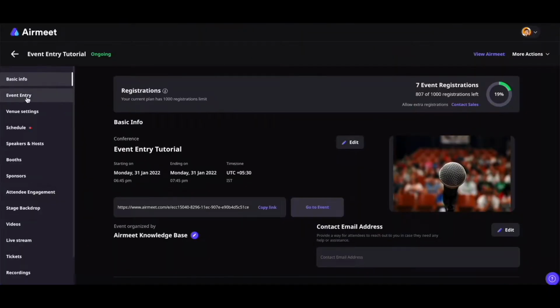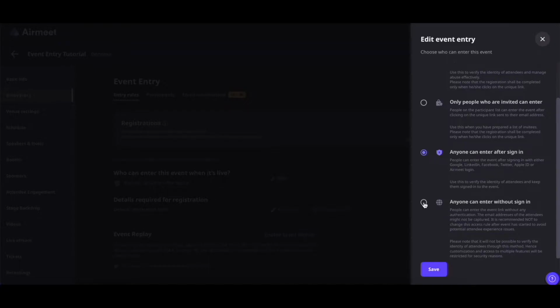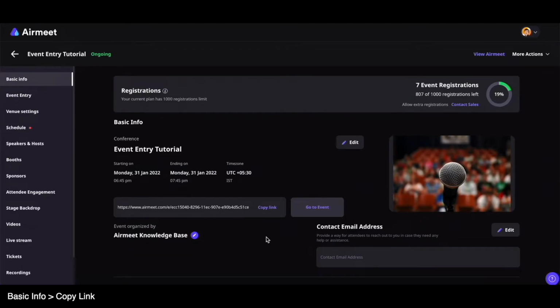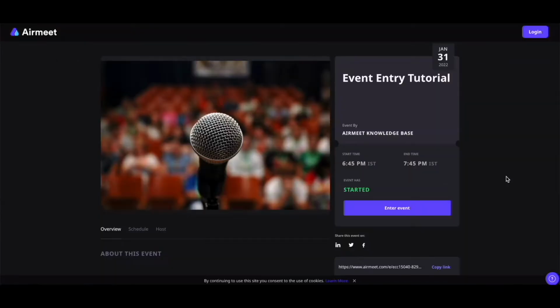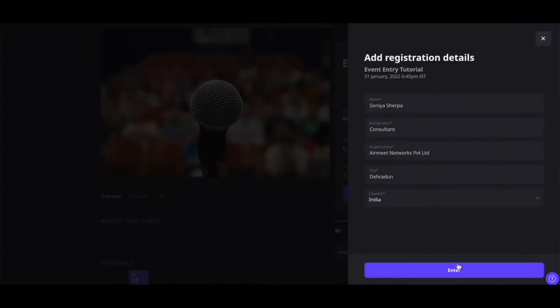Now coming on to the last type of event entry, that is, anyone can enter without sign-in. This kind of event entry will allow the event attendees to enter the event without plugging in their email address. Save it. Now, the event organizer can simply click on copy link and share this link with the event attendees. The event attendees can click on enter event, fill in their attendee card, and click on enter to enter the event.